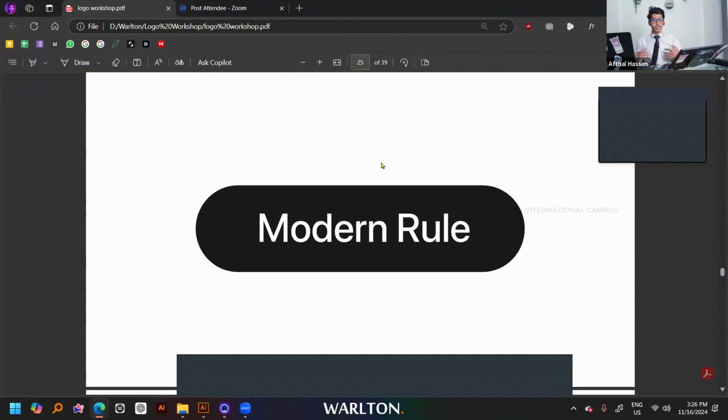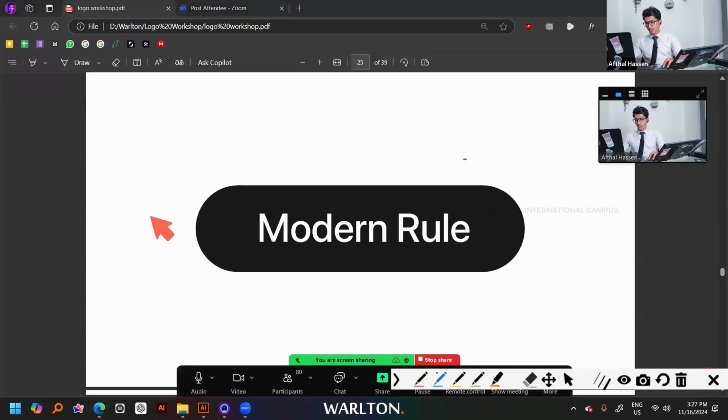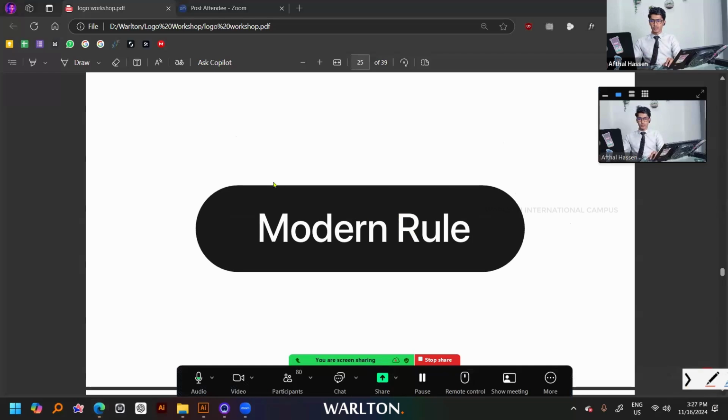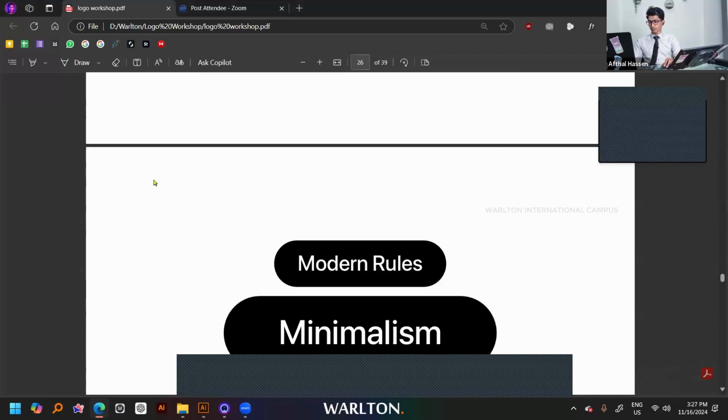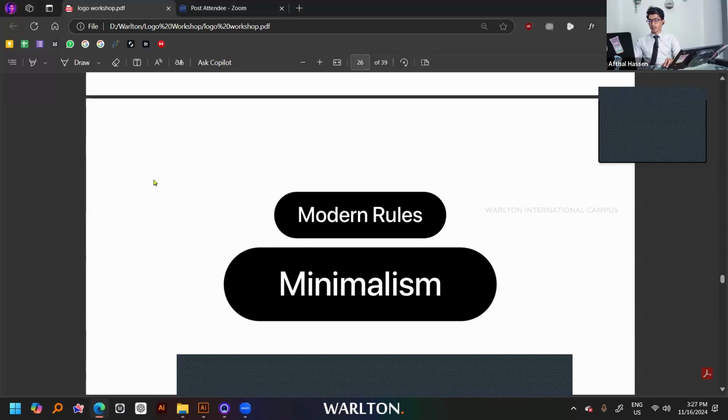I will be designing logos today. In a while I'll be designing, and while I design, I will be considering all of these rules that I'm going to tell you right now. So the most important part, the modern rule, is that the logo should be simple. It should be minimalistic. That's the number one rule.